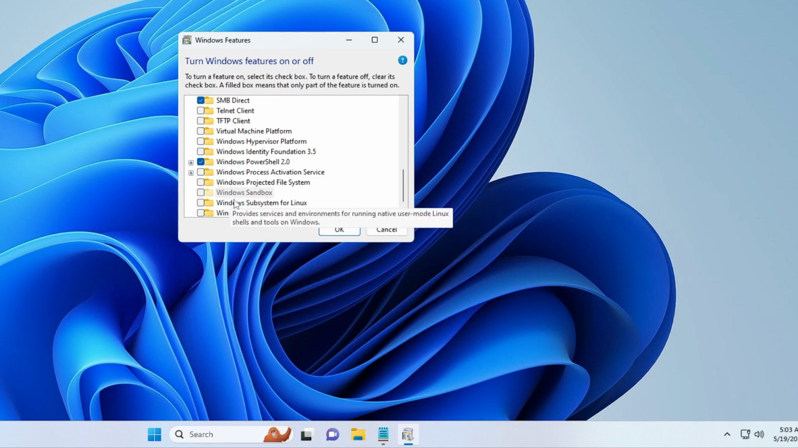Now in case Windows Sandbox is not highlighted and it says Windows Sandbox cannot be installed, the processor does not have the minimum requirement. So if you get this message, then there is no solution to install it. Alright, but if you don't find the Windows Sandbox over here, then probably you are using the Home Edition.